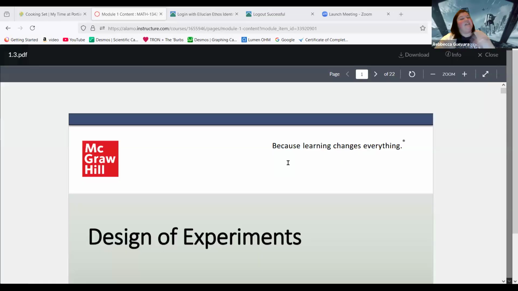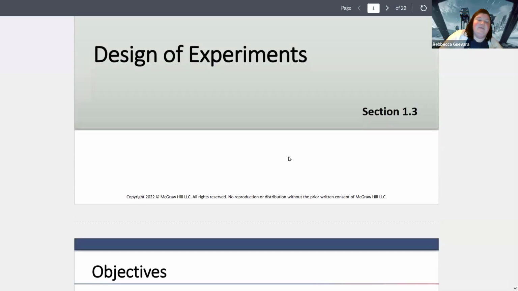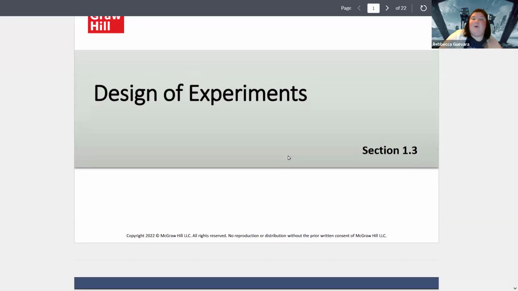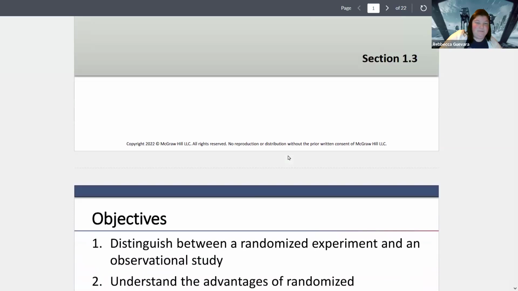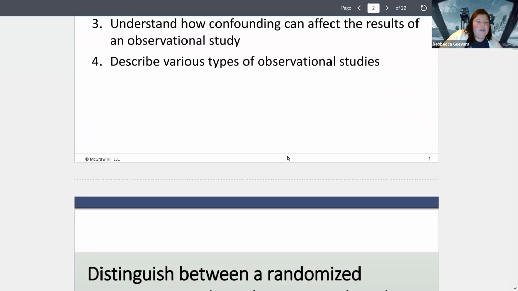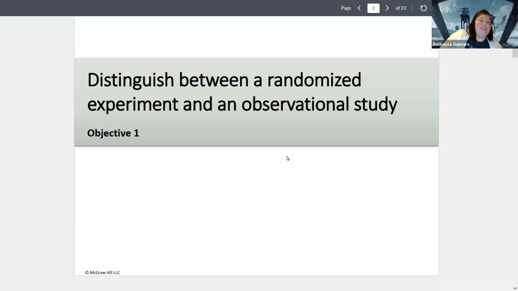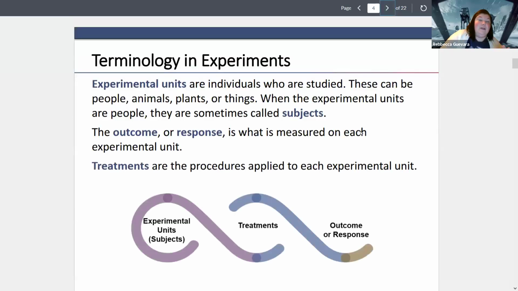So design of experiments is, we're going to talk a little bit about how an experiment is designed. We're going to distinguish between what is a randomized experiment and what we call an observational study. So just a little bit of terminology.